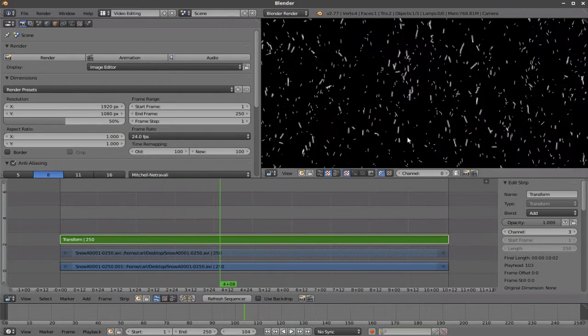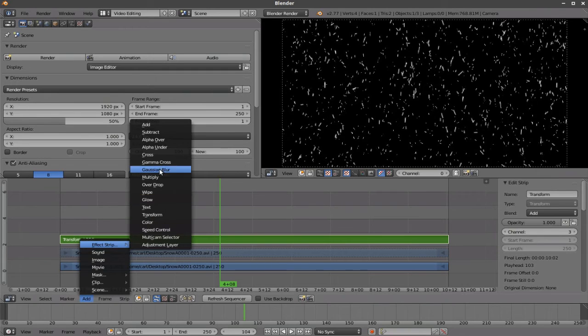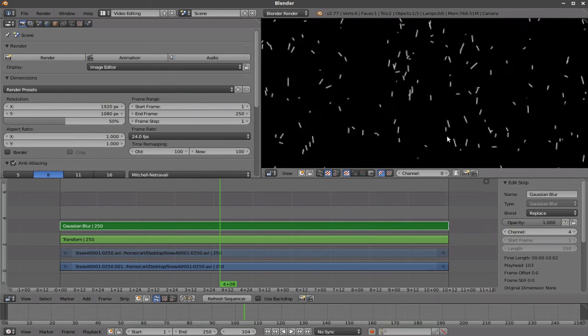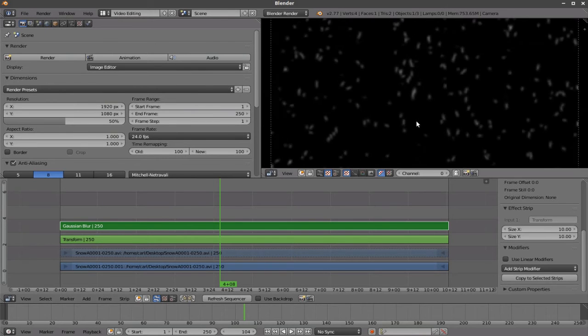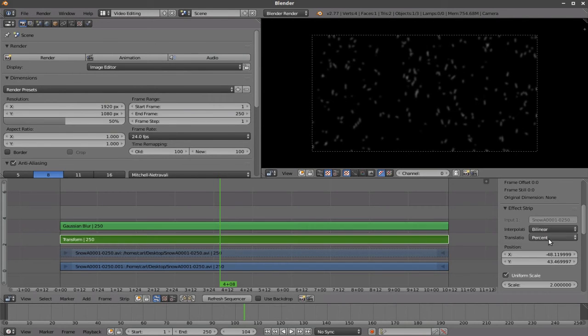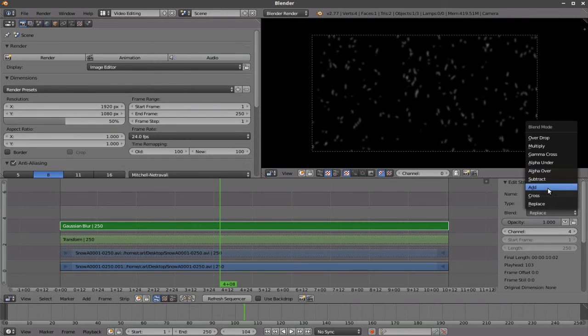Now, what we're going to do is take these foreground particles and add an effect to these. We'll add a Gaussian blur effect. And we'll set the Gaussian blur effect to, well, we'll try 4 pixels real quick. Maybe set it up to see how far we can push it, maybe 10 pixels. 10 and 10. That's pretty good. So we'll mute the transform layer now, and we'll set the Gaussian blur layer to add.